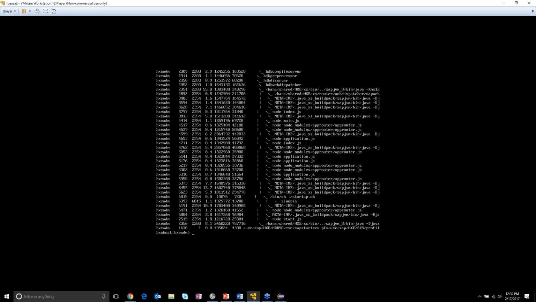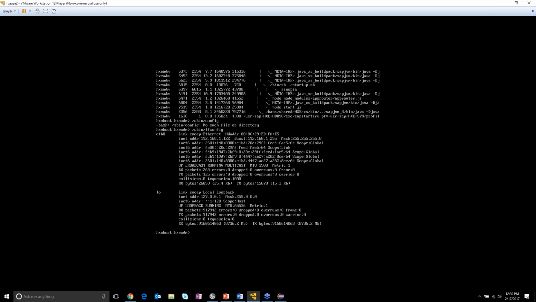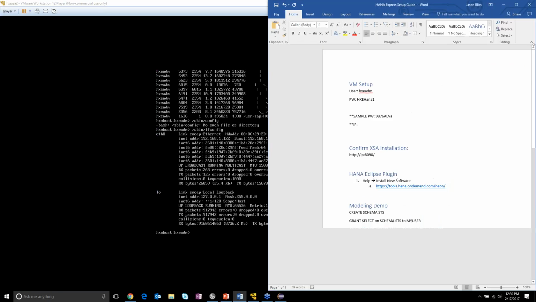Second thing we want to do is get the IP address for this virtual machine, and this is in that handout Word document. You want to do /sbin/ifconfig. It's going to generate an IP address for the virtual machine, and you're looking for the one on the second line of the readout. We want to jot that number down. So I'm going to take my Word doc.